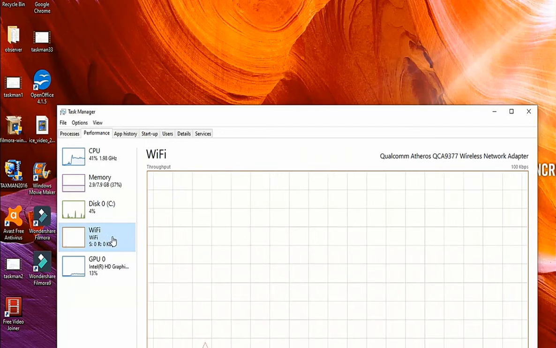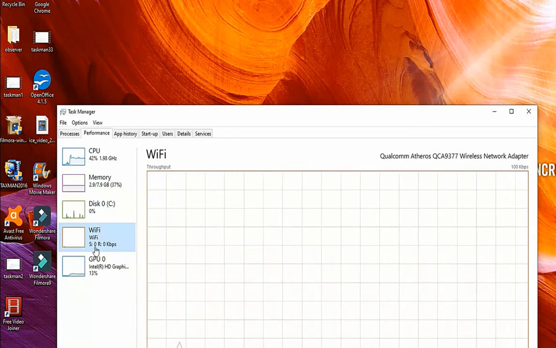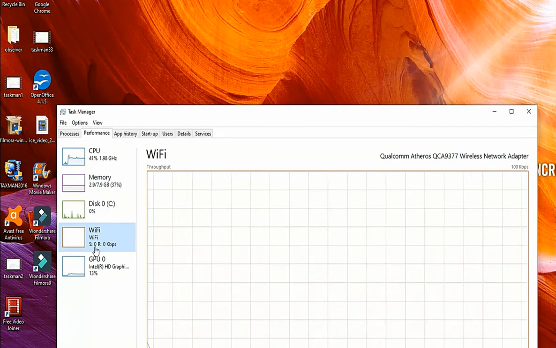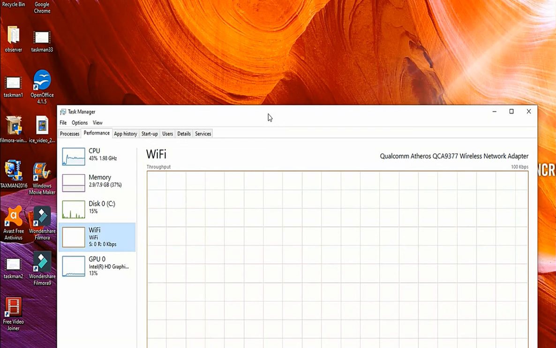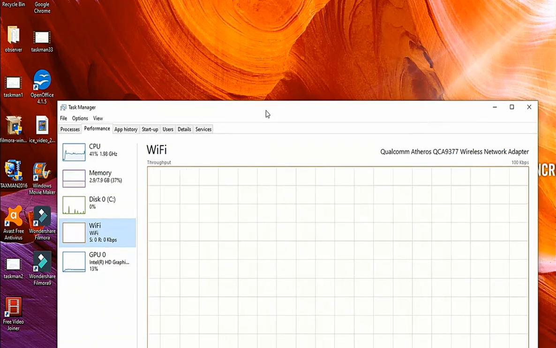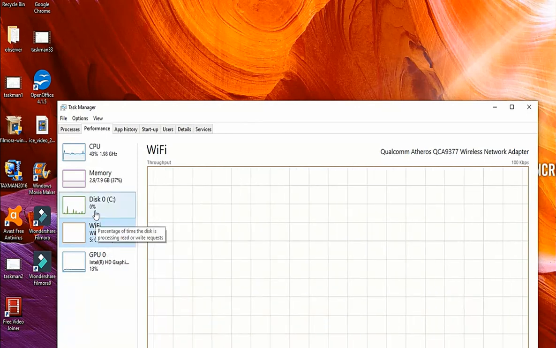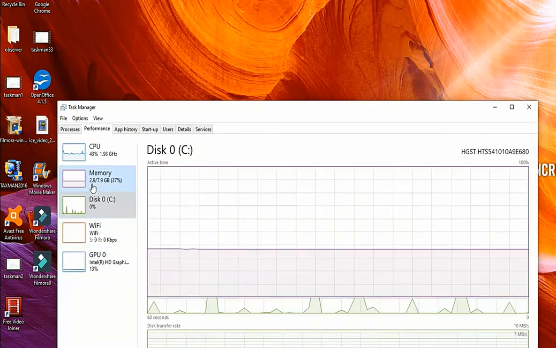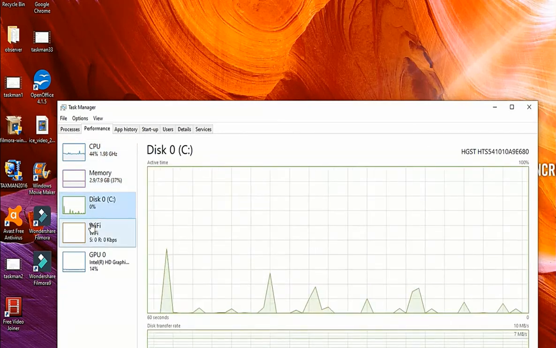So this Wi-Fi component is showing me the link speed, or how much data is being sent or received, and with which speed the data is being sent or received over the period of the last 60 seconds. So this is the main information that we can extract from this network subtab. So that's actually more or less what you need to know about the performance tab of the task manager.